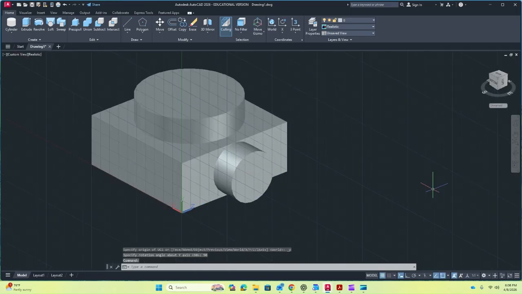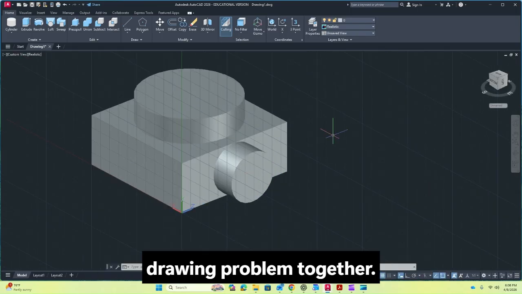In the next tutorial, we'll go through the drawing problem together.